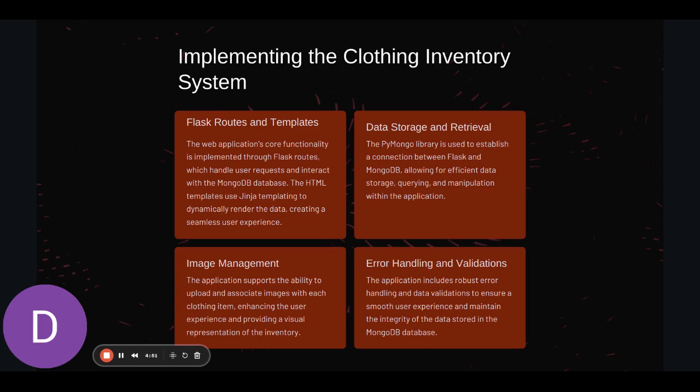Now, implementing the clothing inventory system. Firstly, it's Flask routes and templates. The web application's core functionality is implemented through the Flask routes, which handle user requests and interact with the MongoDB database. Secondly, it's data storage and retrieval. The PyMongo library is used to establish a connection between Flask and MongoDB, allowing for efficient data storage, querying, and manipulation within the application. Third is image management, and fourth is error handling and validations.